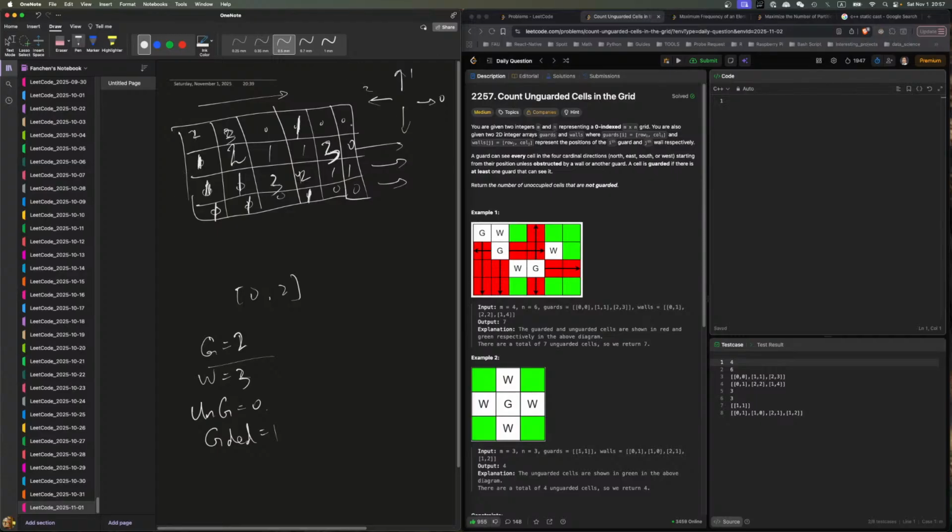So that's I kind of go back to this idea again, like we need some directions, right? We need some directions to know if at a position it's coming from where, if it's guarded.